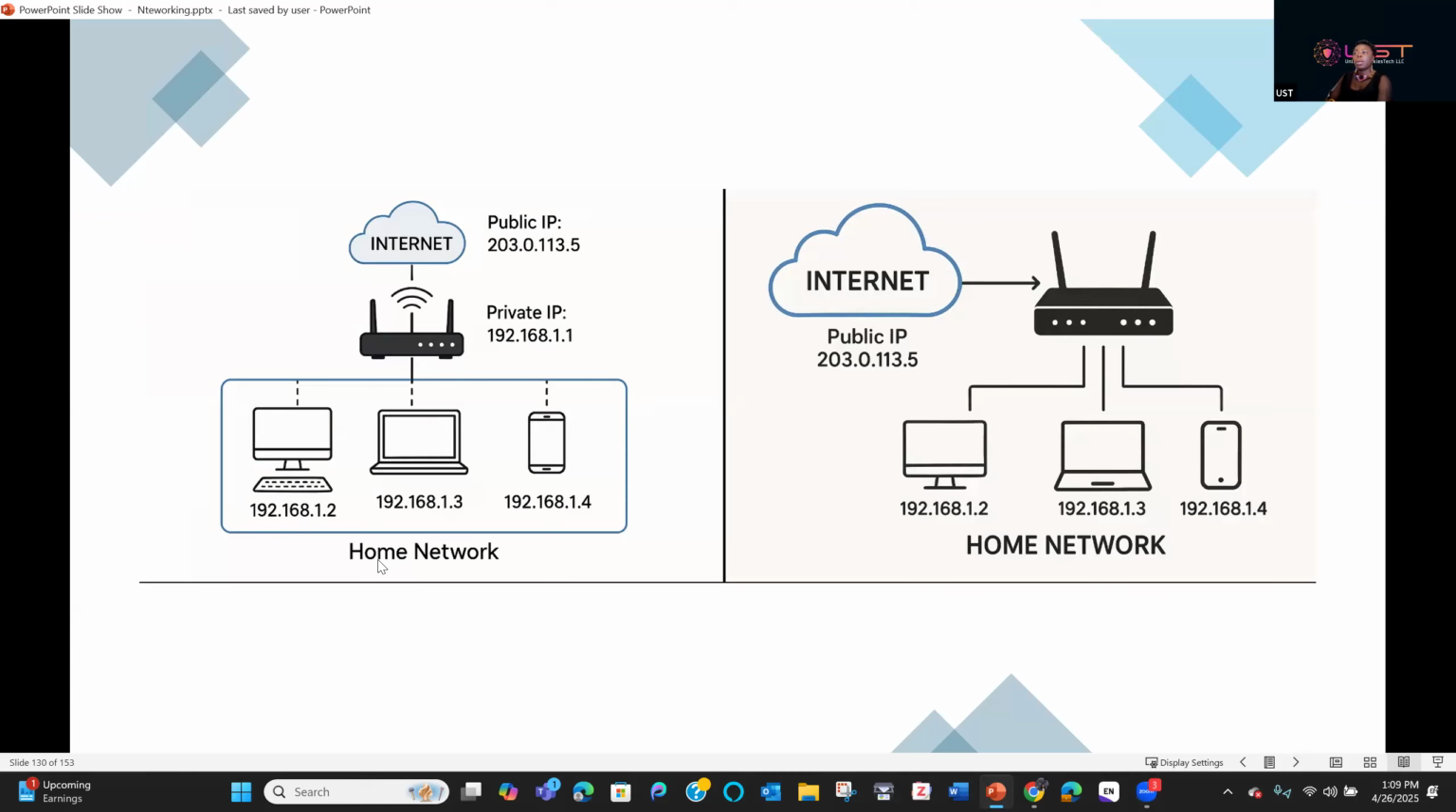For example, this is your home network, right? And you have different private IP addresses: 192.168.1.2, 192.168.1.3, 192.168.1.4. But each time it's going to the router, you have what they call NAT. You guys already know, network address translation. It will then help translate your IP address to a public address.